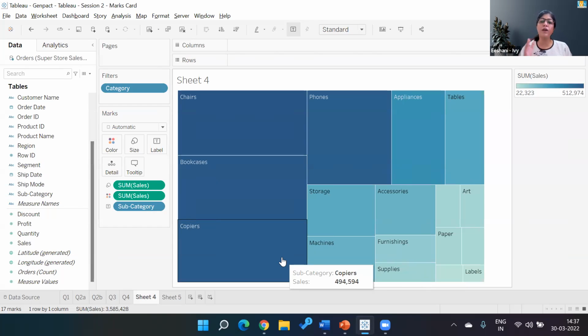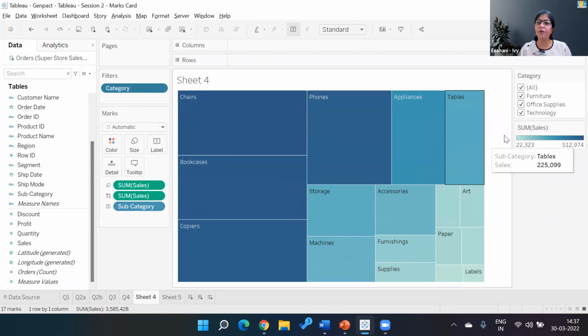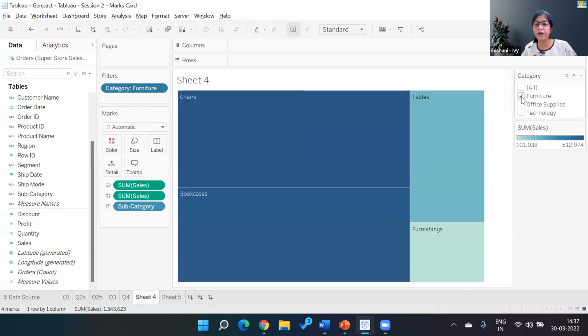But I would like to see it on a category level. So what we can do, once we put our field into the filters, is click and say something like show filter. Once you click on show filter, it is going to create this area on the right side. And why do we like this? Because it gives the user the power to filter and look at the data themselves. So if somebody wants to look at only furniture, we click on furniture and we can now see, okay, bookcases, chairs, tables, and furnishings are not doing that great.